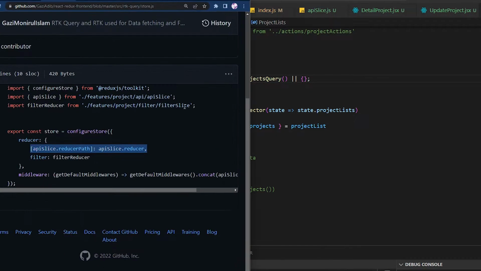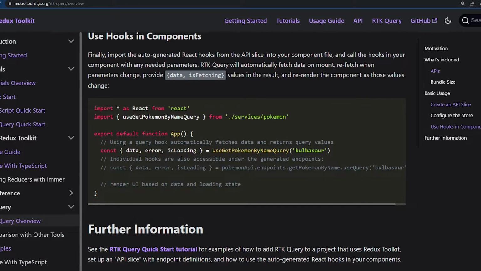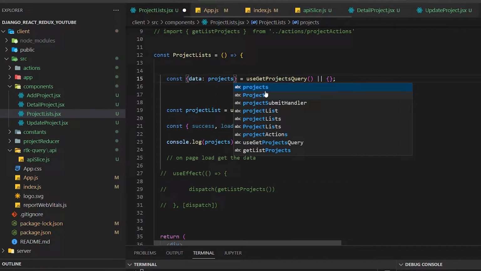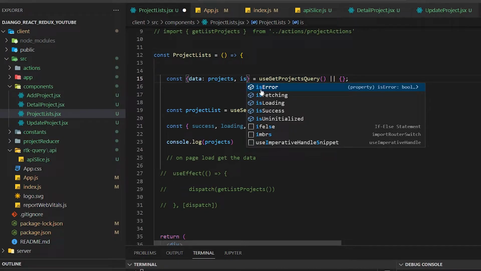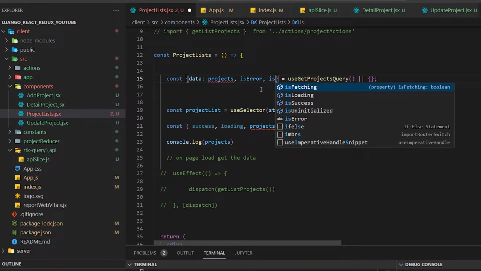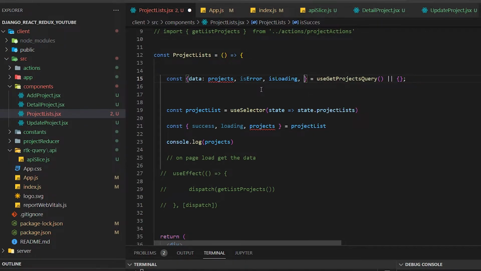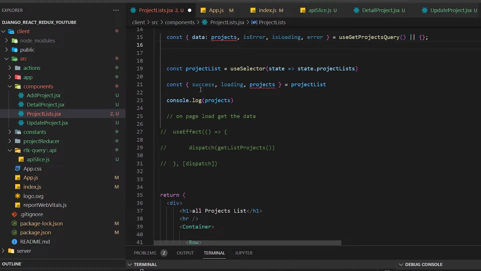So if I go into the documentation, as you can see, we can get the data, error, loading state, all of this stuff. In the data we have all of the projects. You can just rename it, and it has is error, is loading, is success, is fetching, all the stuff, and you can even handle the error. So how awesome is that? It is really good. You don't even need to use this thing.